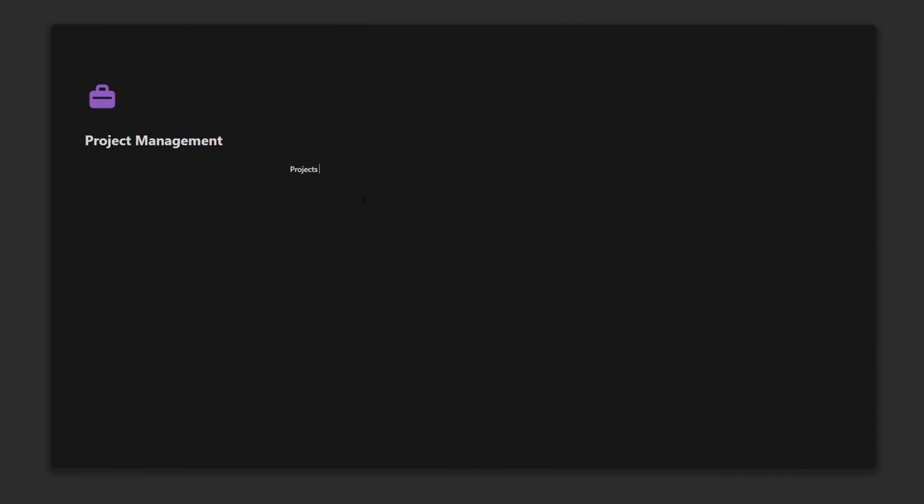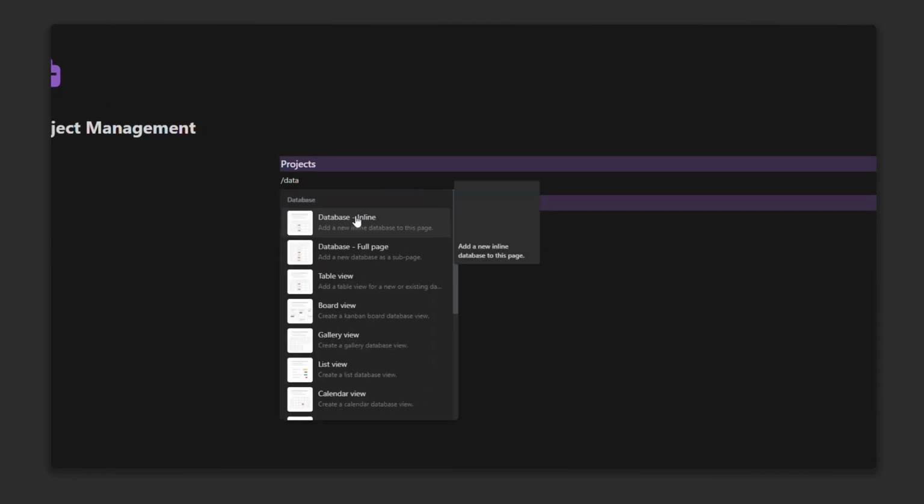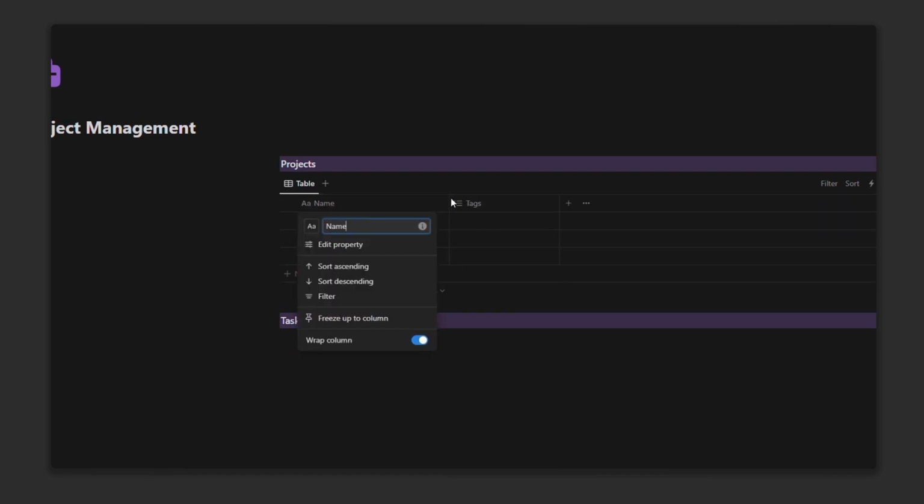Now that we've set up our workspace in Notion by creating a new page and dividing it into two columns, it's time to establish our main databases. We'll create one for projects and another for tasks. The ultimate aim? To efficiently divide each project into actionable tasks.